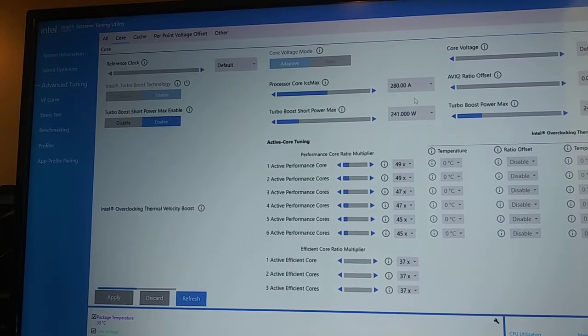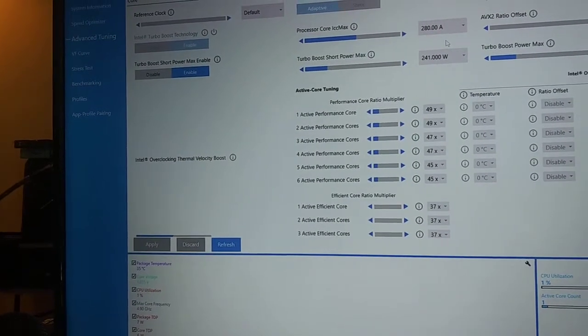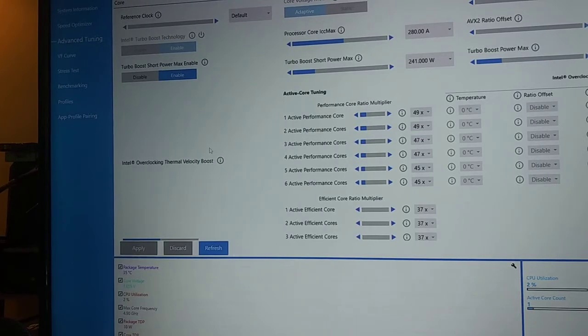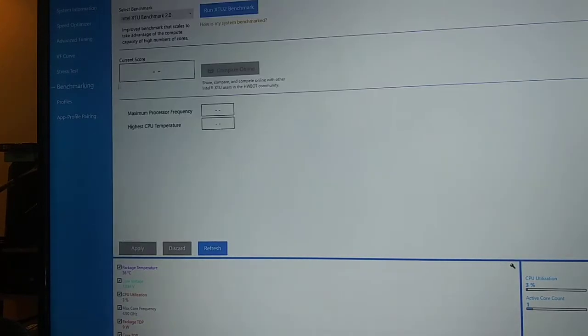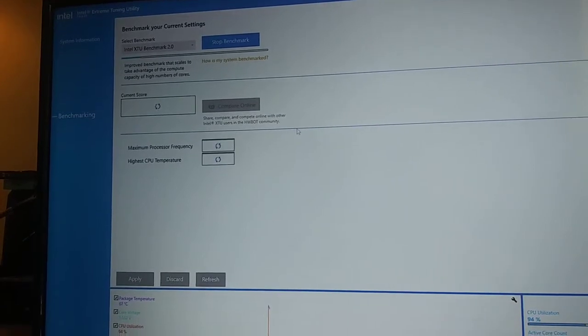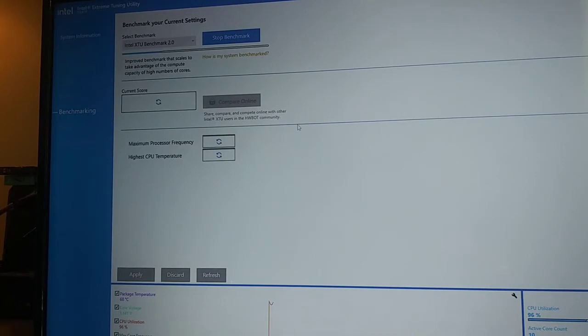So there's obviously a lot more settings in here than when you have a locked CPU. And obviously this is meant for unlocked CPUs. Let's go ahead and benchmark this. I think we're close enough to the defaults. I would expect to score anywhere from 4,000 to 5,000. Things moving pretty fast, so I might be wrong.